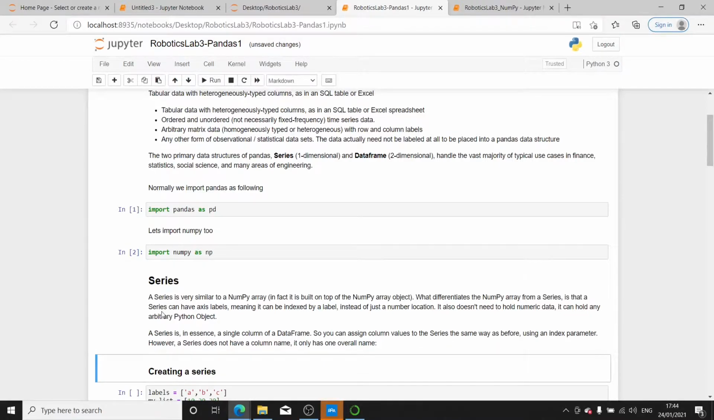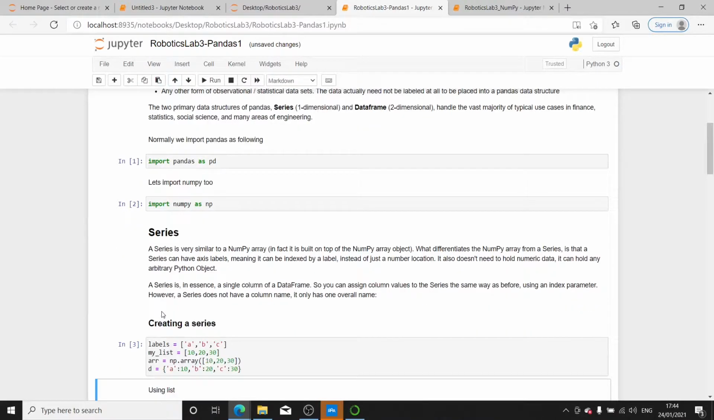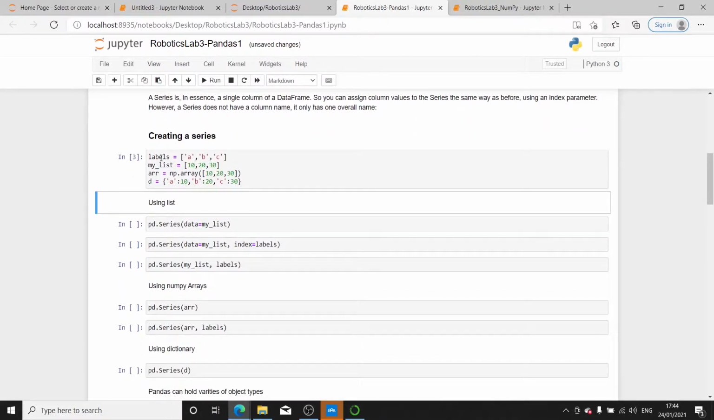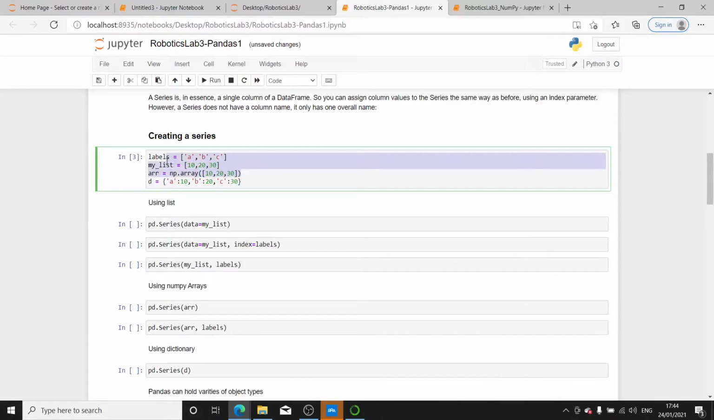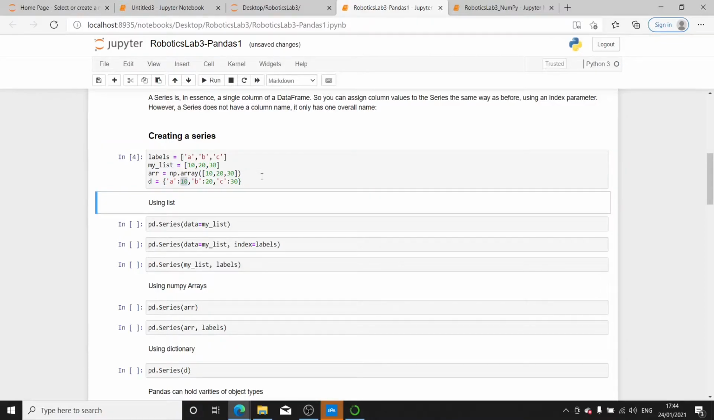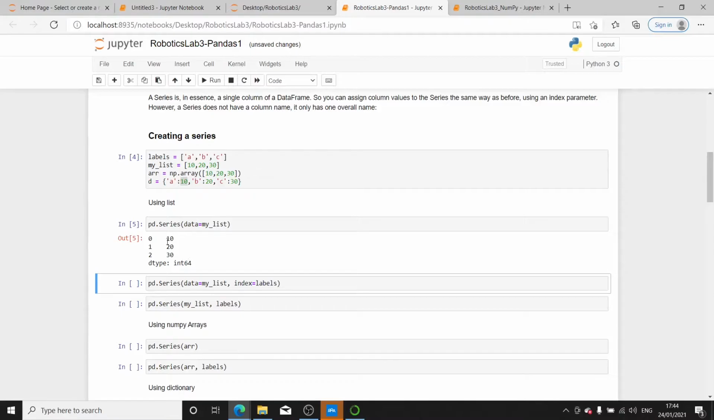Let's see how. Let's first create a series. We will have a simple list of labels a, b, c and a list with values 10, 20, 30, and then a NumPy array of the same list, and then also one dictionary. A dictionary has a key and value pair. Okay, now let's create the series using the list. We can just create a series using pd.Series, and then it will show the output something like this.